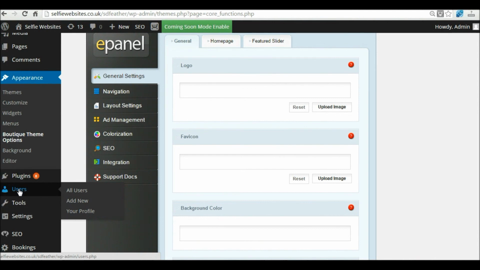Users is a section that allows you to create additional users for your website. So if you have a number of people in your organization and you want them all to be able to administer your website, you can create separate profiles for each of them and separate login details by adding new users.